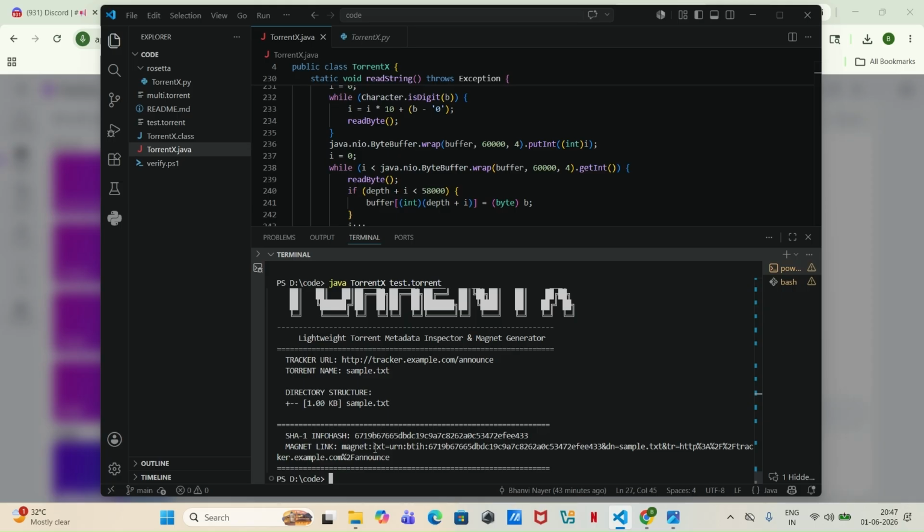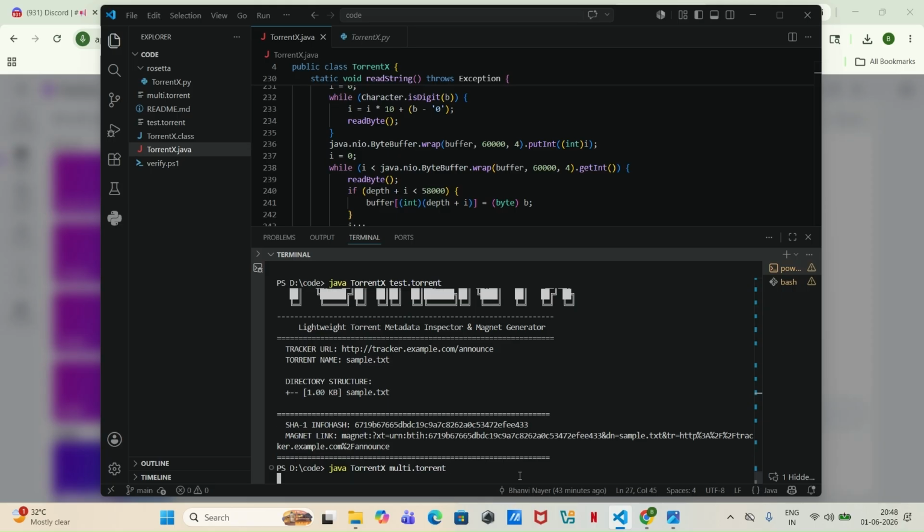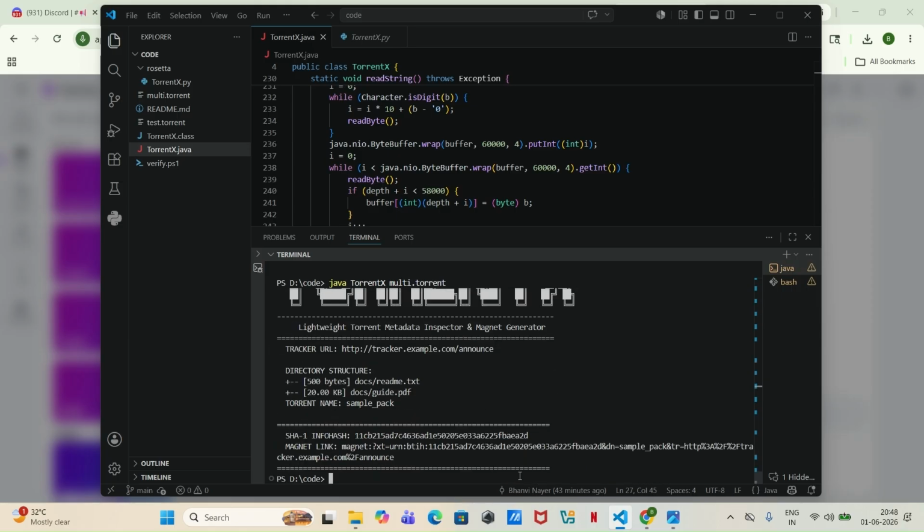So basically, we are extracting information as a parser for the bencode and using the metadata to provide it to the user. So now let me show you on the multi-torrent. I have a multi-file .torrent as well. It has two files. So in this you can see the file structure, torrent name, and magnet link and tracker URL as well.